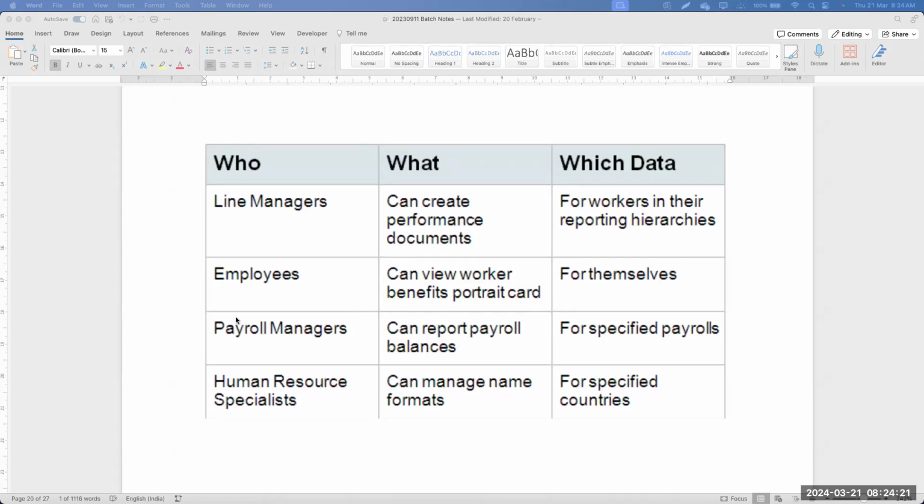So if we take line managers, we have different kinds of stakeholders here. What can a line manager do? A line manager can create performance documents. A line manager can promote their employees. Line managers can transfer their employees. Line managers can also terminate their direct reporters, direct and indirect reporters. These are some actions which line managers can do.